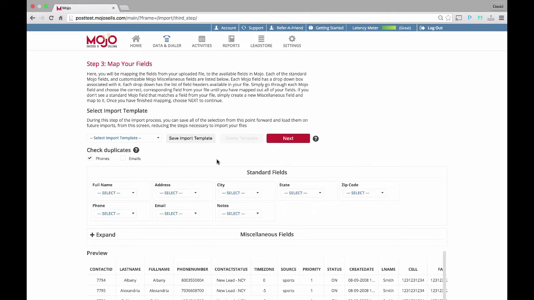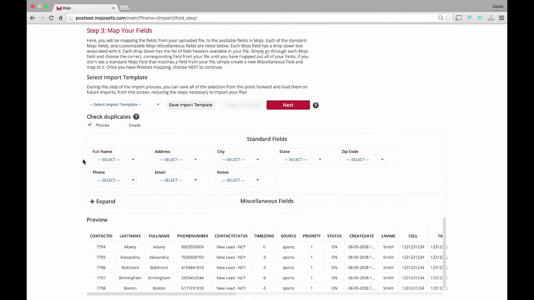The next option I'll point out is the Check Duplicates option. You have the ability to check your incoming data against data that's already been imported into Mojo and check it for duplicates. And we give you 2 options. You can check for duplicates based on phone number, email, or both. In this case, I'll use the Check Duplicates phone option. Now we'll get on to mapping out the fields.